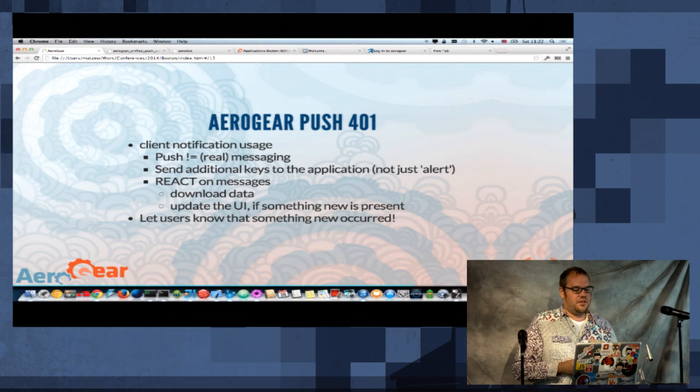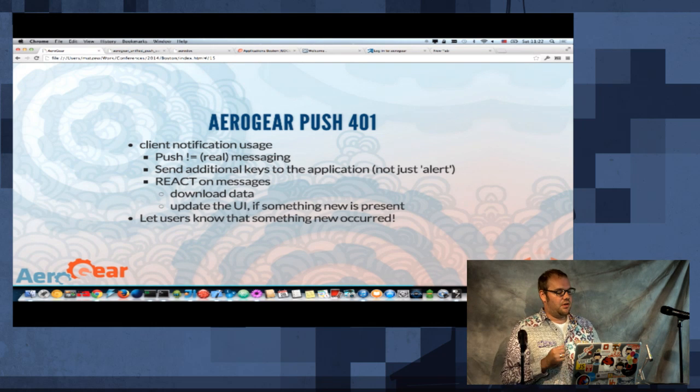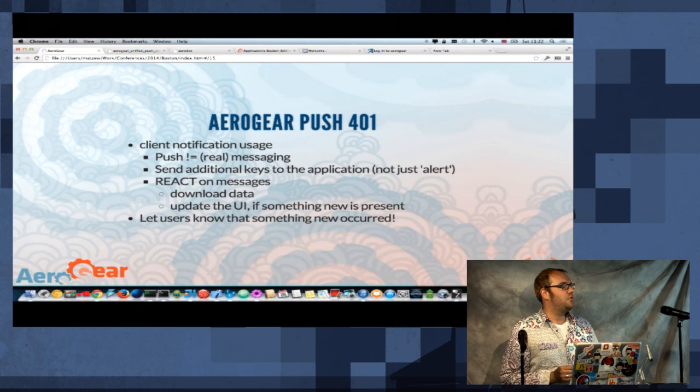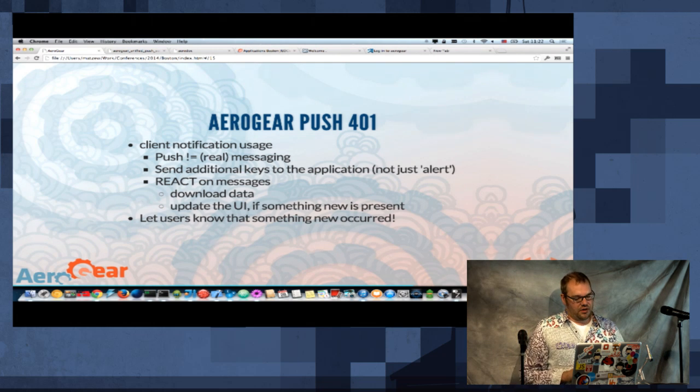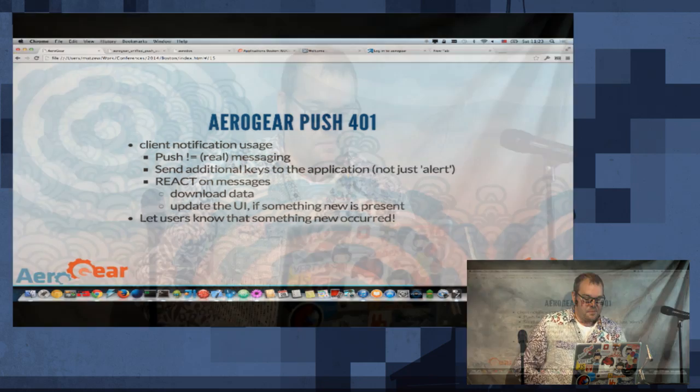But push is really something to reach out to users that are not always online. If you enter a plane to fly from here to Europe, and while you are crossing the ocean, someone sends you something with a push message, as soon as you turn on your phone and get back on a data connection, you still receive the push message. So it's something that is nice to use in addition to that.